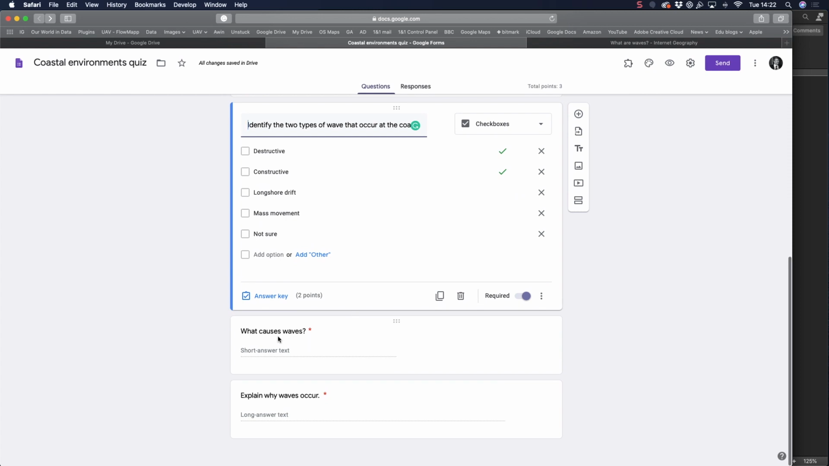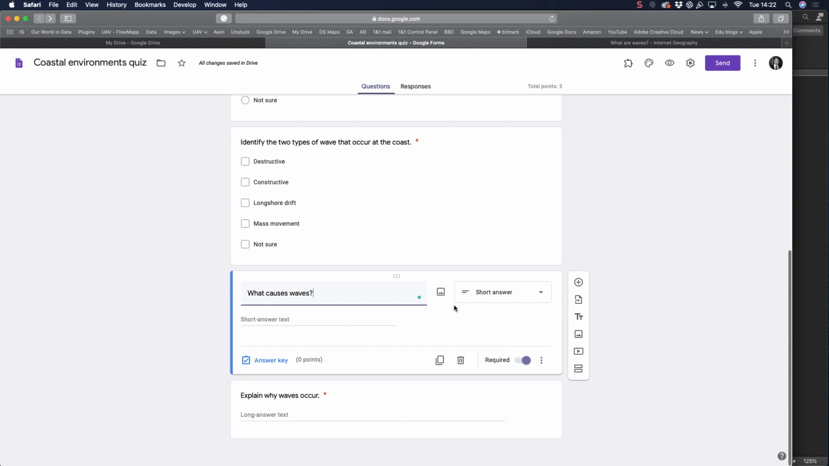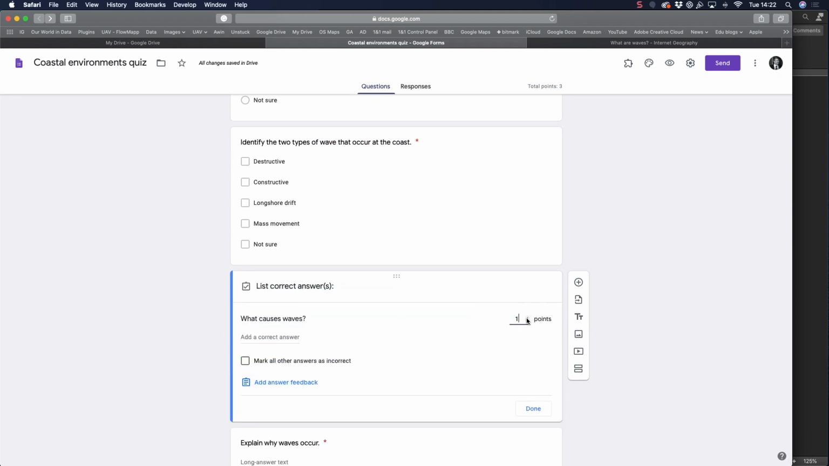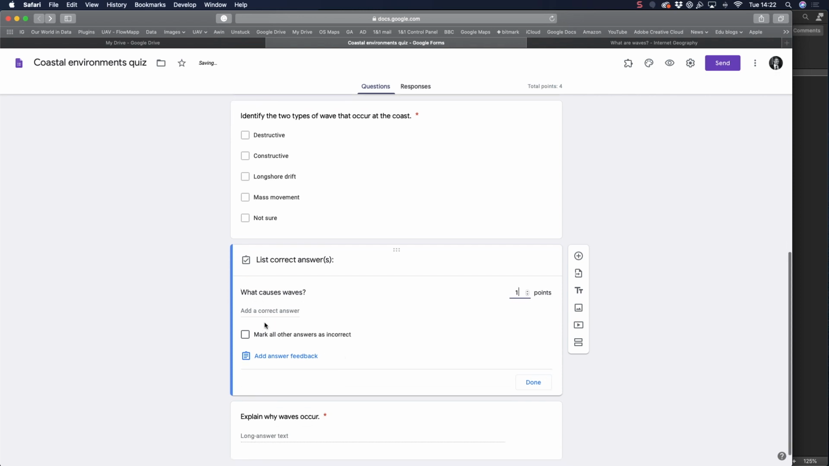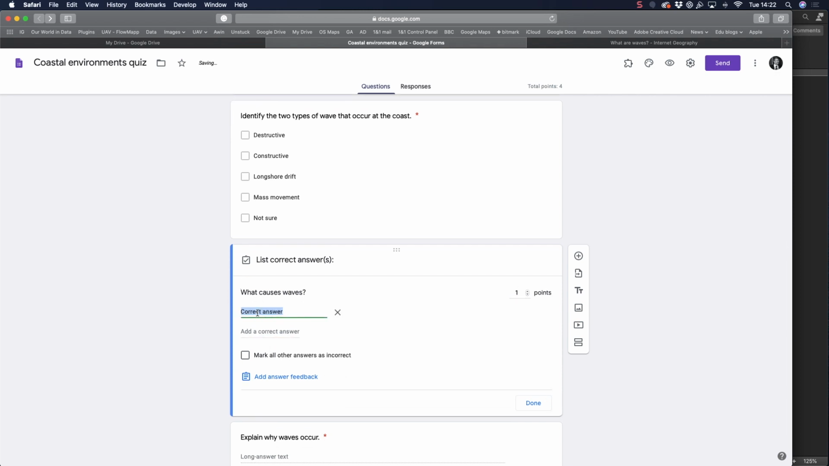So if I move on to our next question, which is a short answer question, again if I click answer key, I'm going to allocate 1 point for getting this answer correct, and I'm going to add a series of different correct answers here.